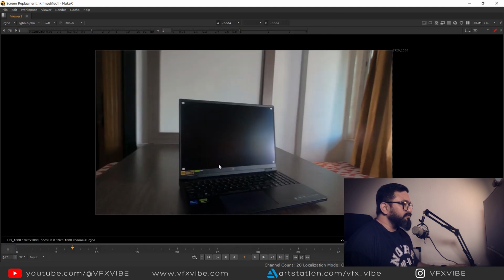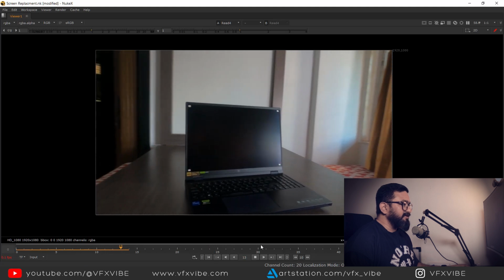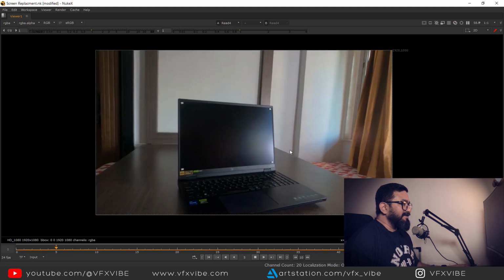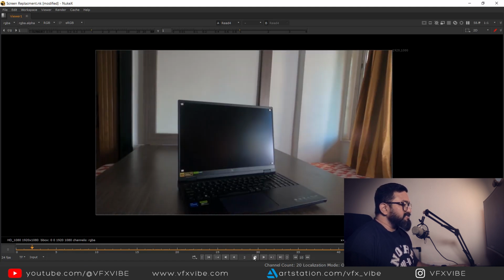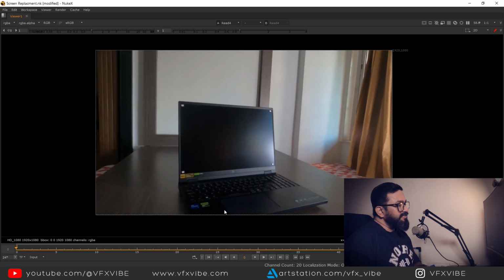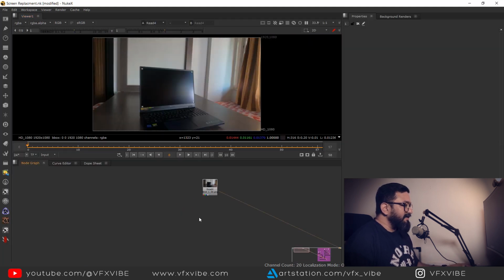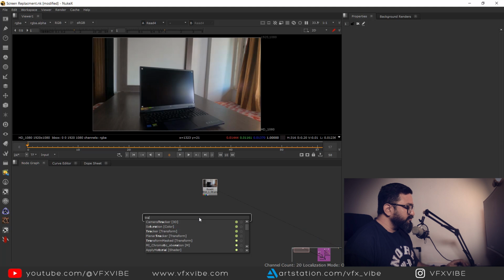If I analyze my footage, I can see I'm having a reflection over here. I'm having a motion blur. First things first, we need to track these corners because I want to replace something on my laptop screen. To do that, I'm going to use a tracker node.